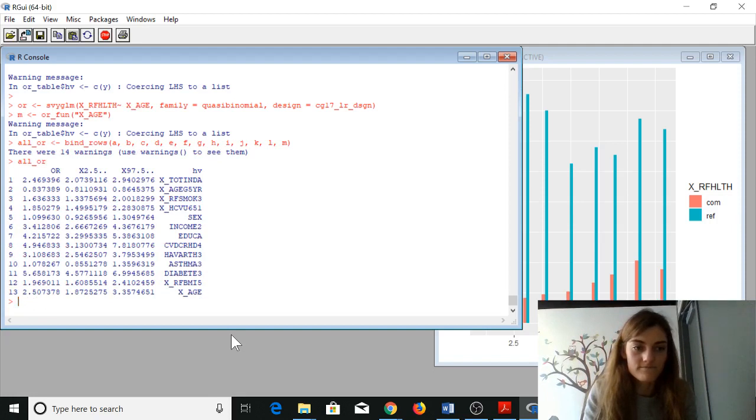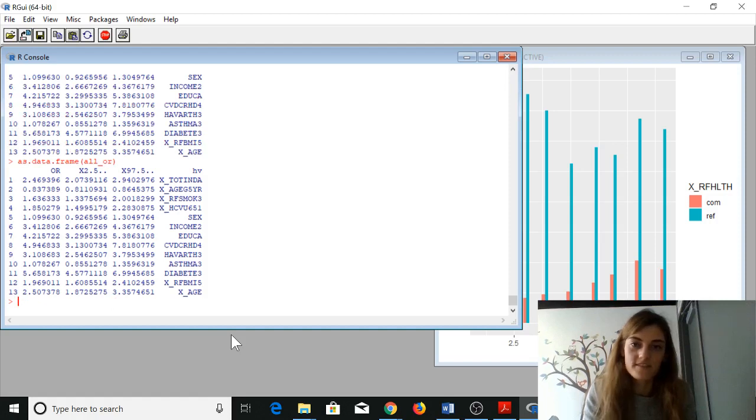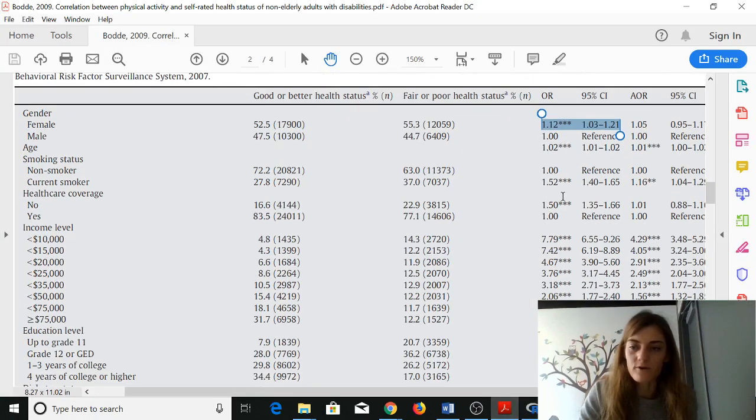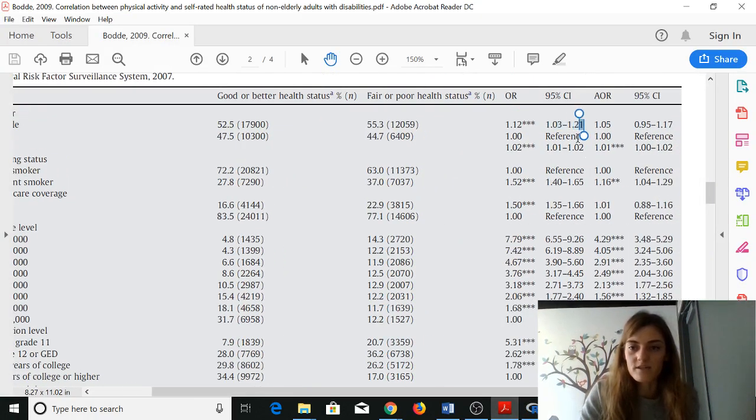Let's look at all_OR. Now we have a table. But just to be consistent, we're going to set it as a data frame. This is great. This is the first part of our table. And you'll notice in the article, they also have rows for each reference, but that is not interesting at all because the odds ratio for the reference is always 1, and the confidence interval is always reference. So we're only looking at the comparison.